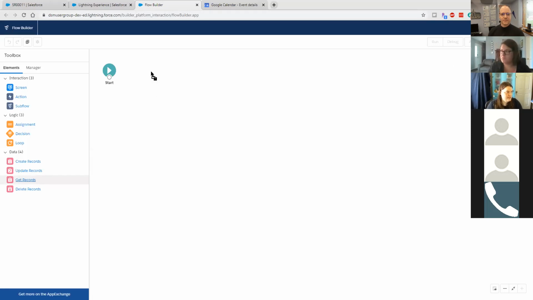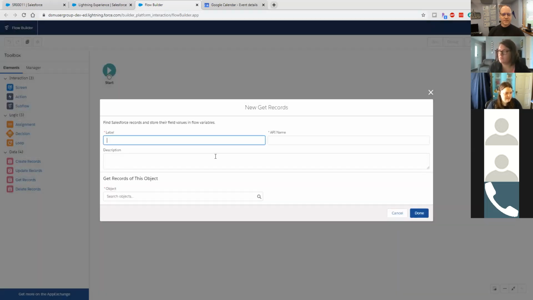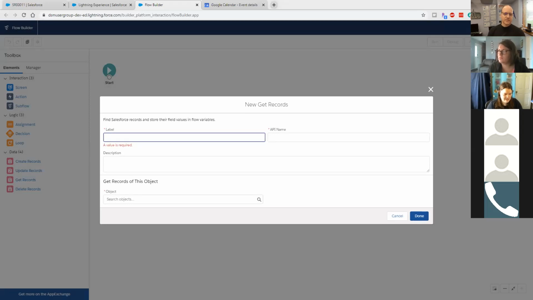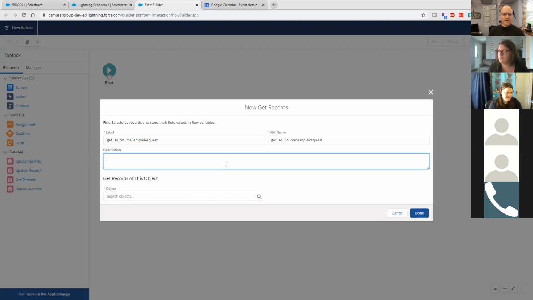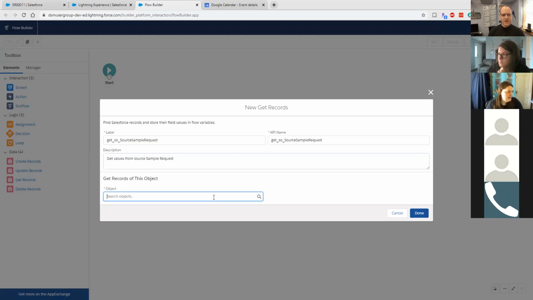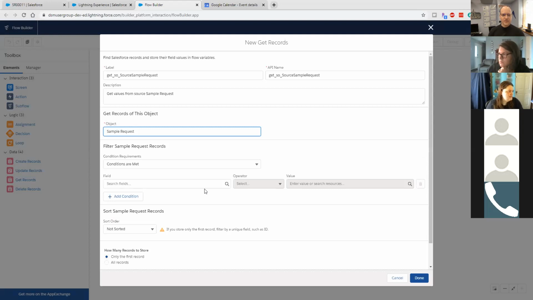So we're going to grab a Get Records, and we're going to name it using our naming convention. Because I like to always put a description in here, I'm going to say, get values from source sample request. And then we're going to get records of the sample request object.